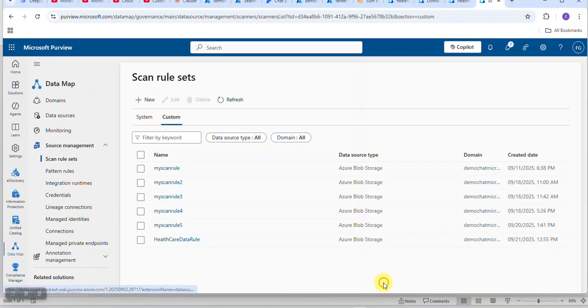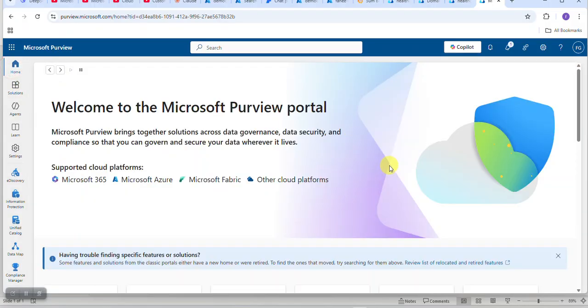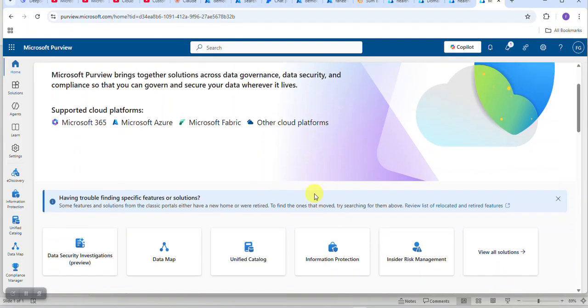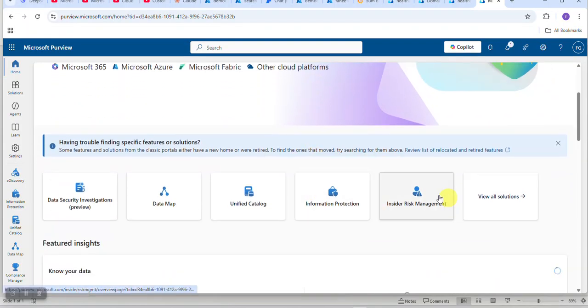So we can play with it, and we can apply a lot of features related to the Microsoft Purview Portal. And you can see that we can also implement the data access.